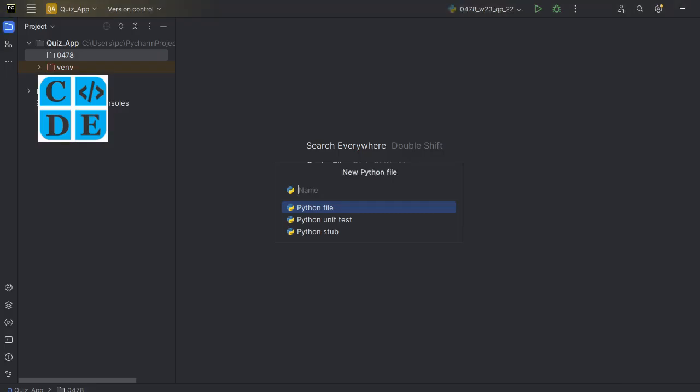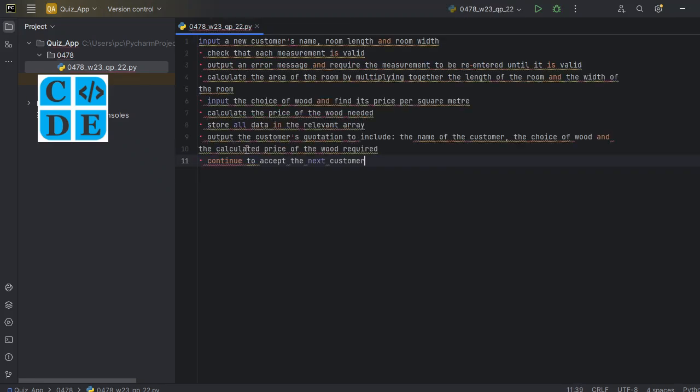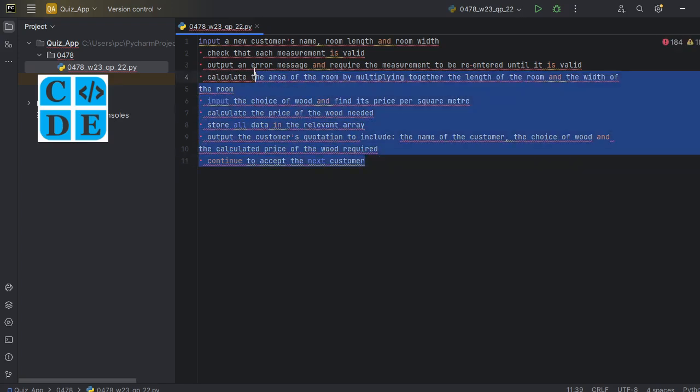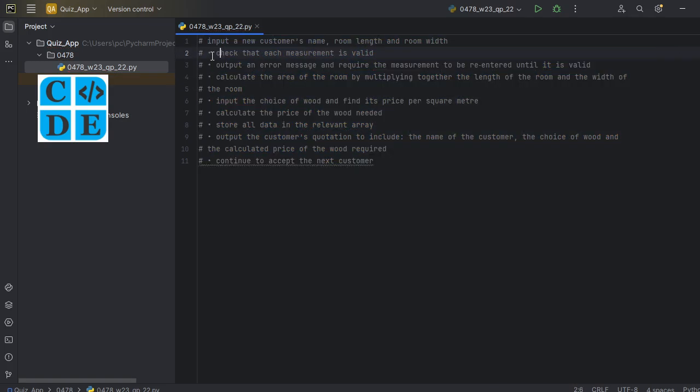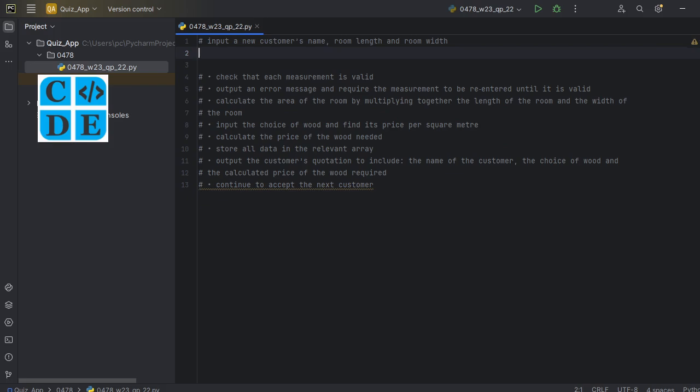So if I have this, I will go back to here, then I'll come back and just paste this here. These are the requirements that I need to follow, the instructions, the logical order that I'm supposed to follow. Now I am going to comment all of this out. All right, the first part says input a new customer's name, room length, and the room width. So let's jump straight to it.